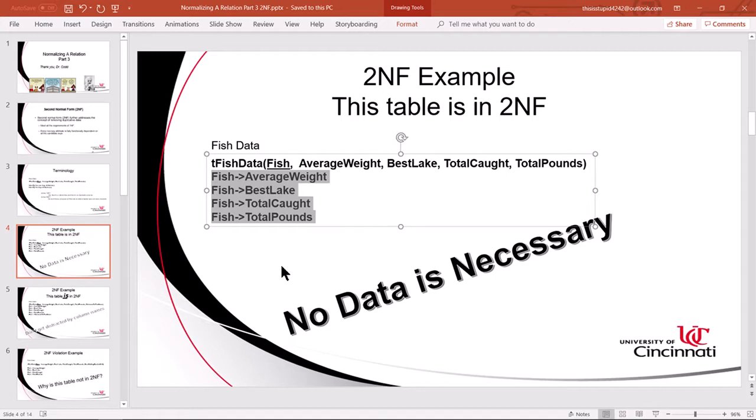We're following rules. We're not using intuition. We're not using the semantics of the column names. We don't need any data.